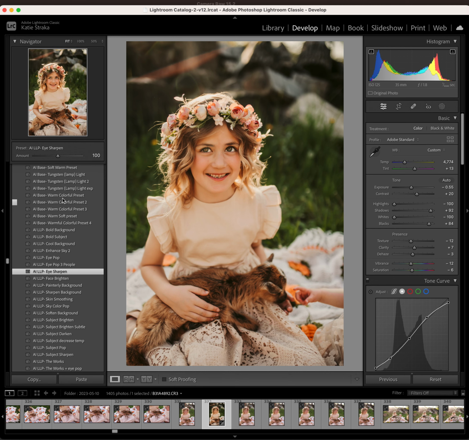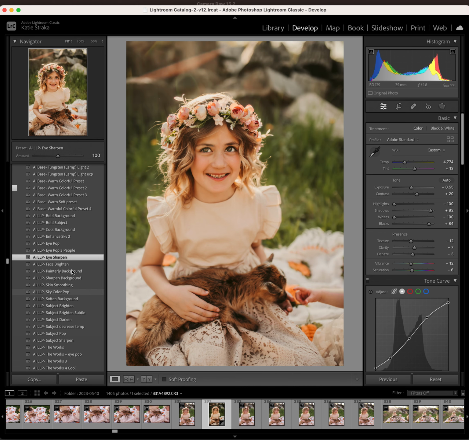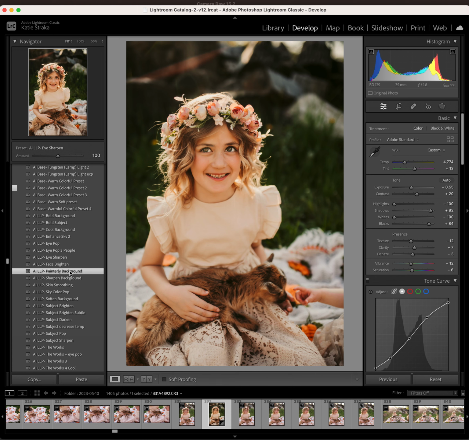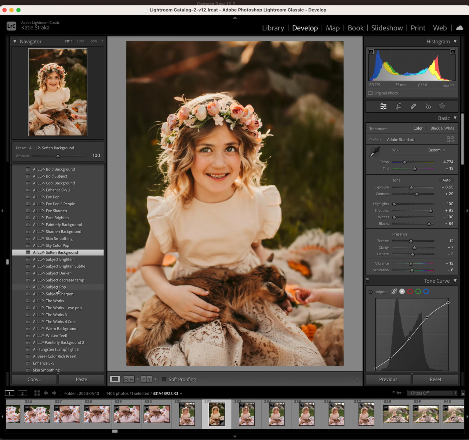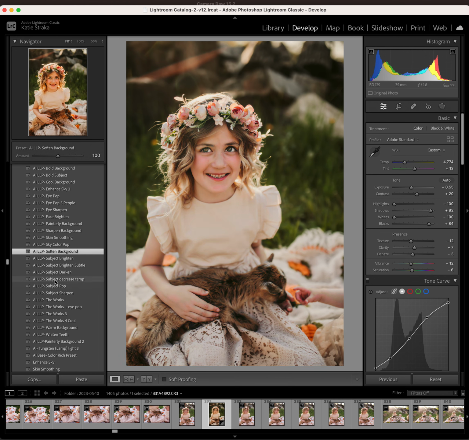You can build these presets on top of each other, which is truly one of the most amazing things. You can add painterly background, and after I do that, I like to add soften background. You can really keep going through. There's subject pop. There's subject decreased temp. As you can see, it's focusing all of these little adjustments on her. There's subject sharpen. You can see just how much better that makes her, nice and sharp.